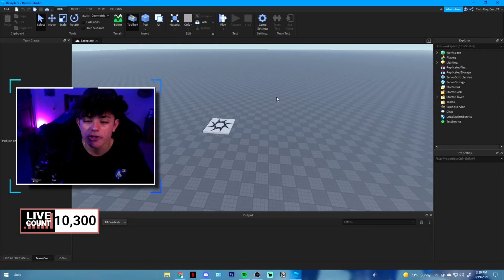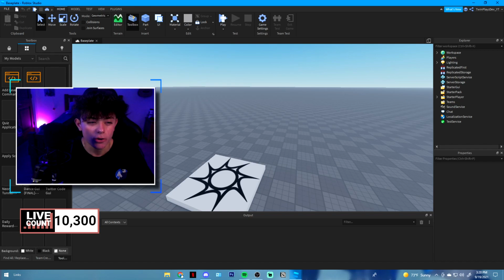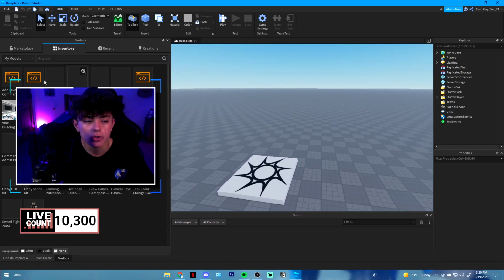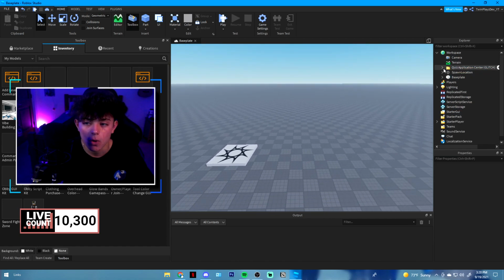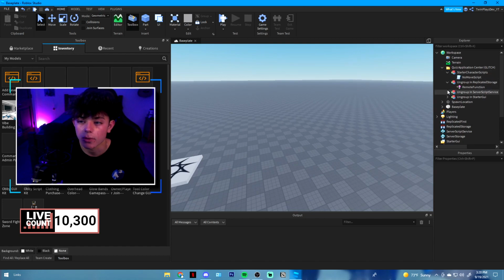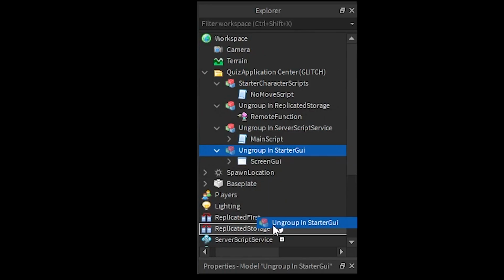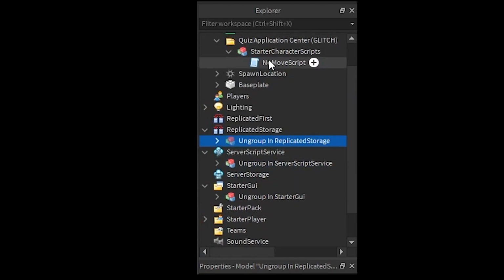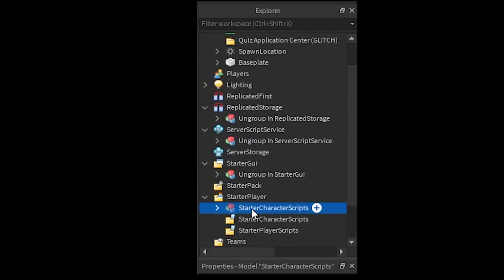Once you have your game, go to your toolbox and grab both of them, or one of them, now that you've claimed them. You know what? We're going to start off with the Glitch just for now because that's easier to explain. Once you grab the Glitch, you're going to go to Starter. We're going to ungroup these where they need to be. So we're going to bring this to StarterGui. We're going to bring this to ServerScriptService. We're going to bring this to ReplicatedStorage, and we're going to bring this to StarterCharacterScripts.